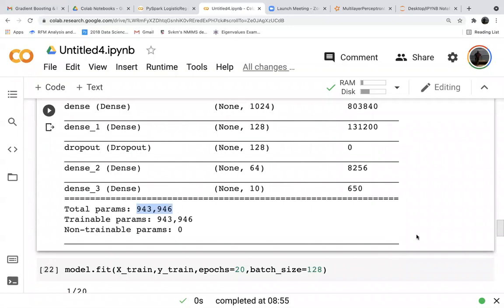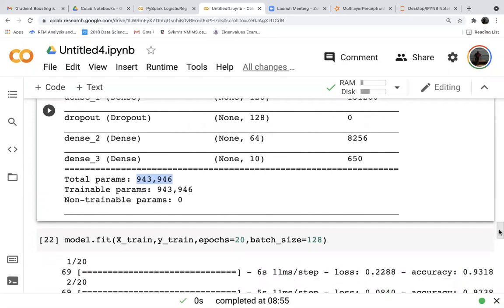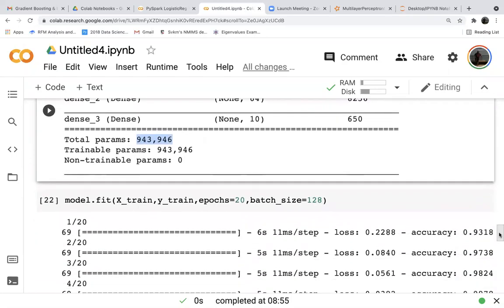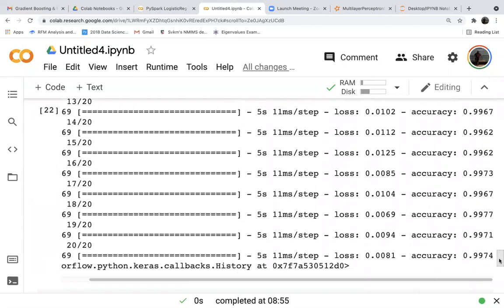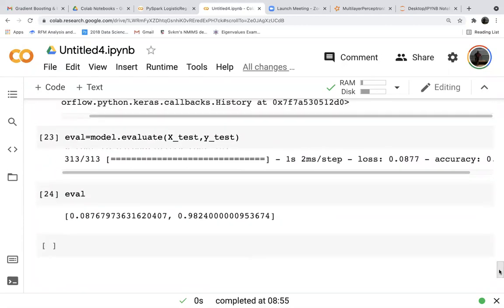All right. Shall I scroll down? This is the fit command. Yes, sir. Then this is your test data command.